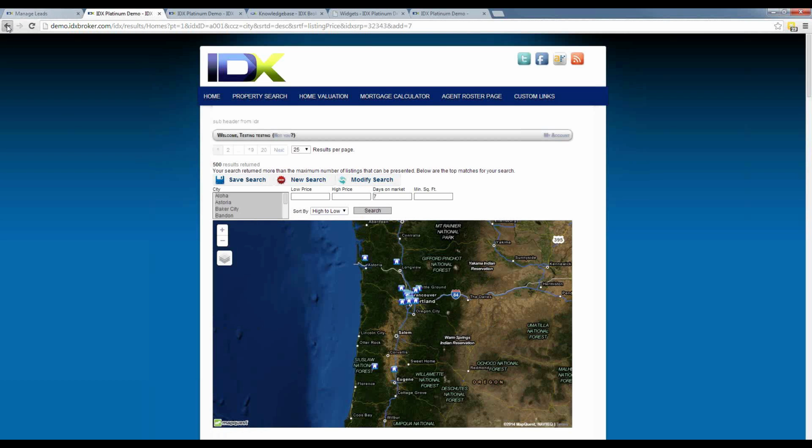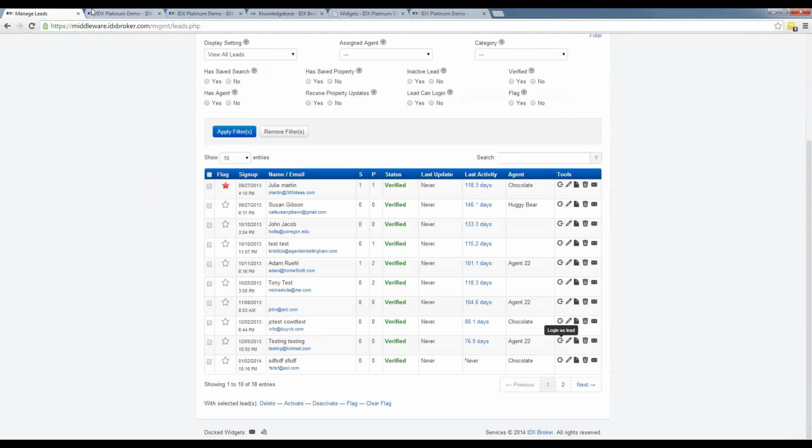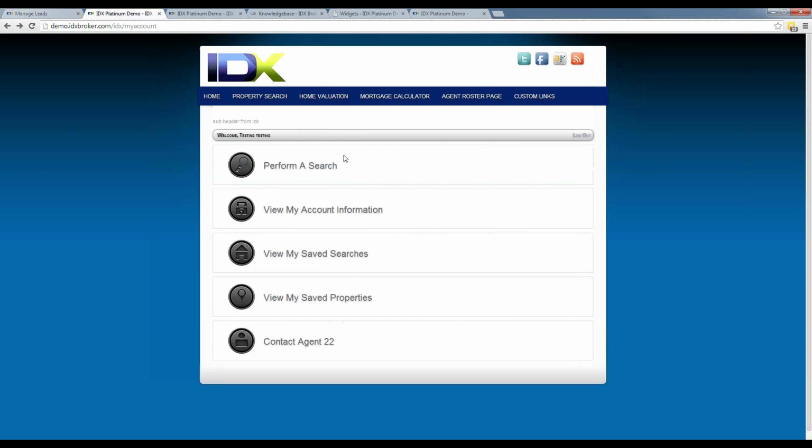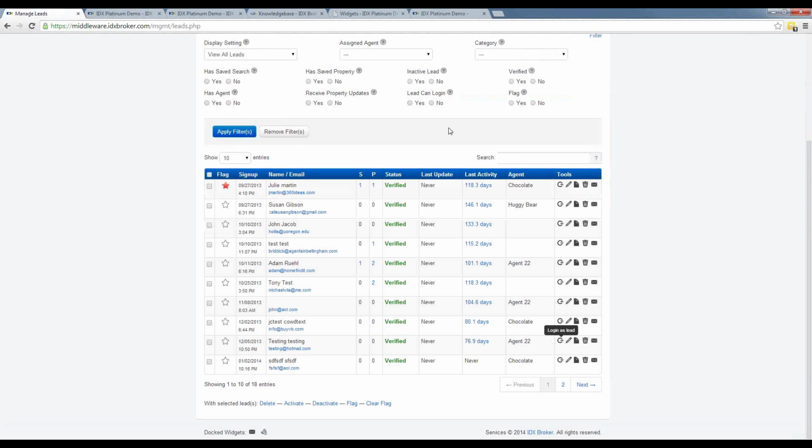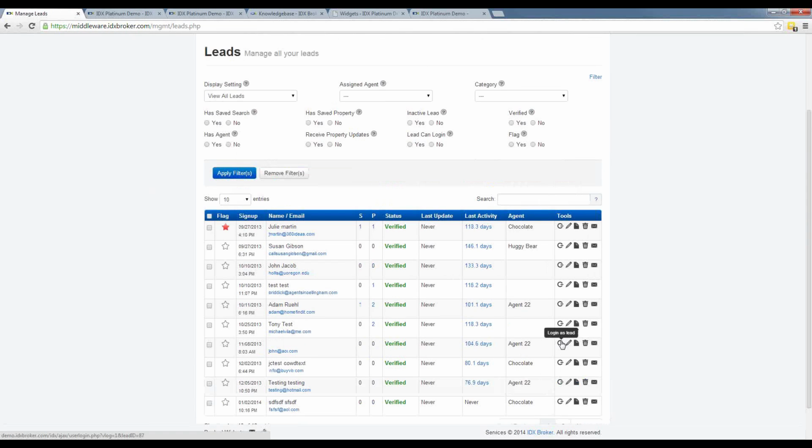So with that saved search, you're basically getting an account that goes directly into your IDX broker system. And then, like I said, you can log in as the lead, and that's how you are able to see what the lead sees. And then if you're doing any customization, you can have your designer customize things from there.